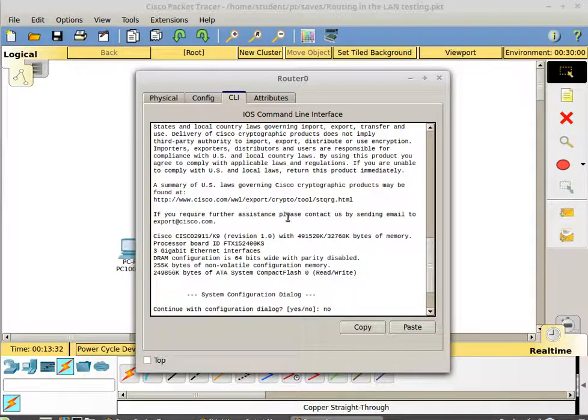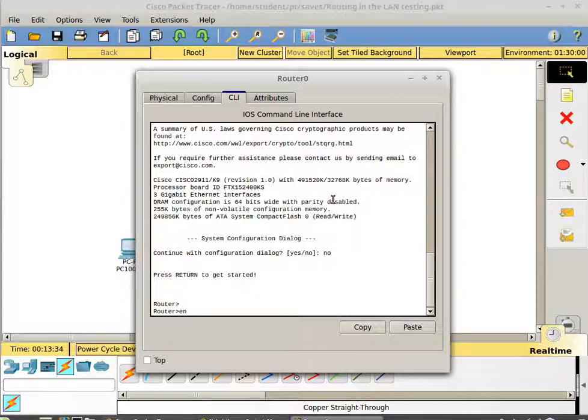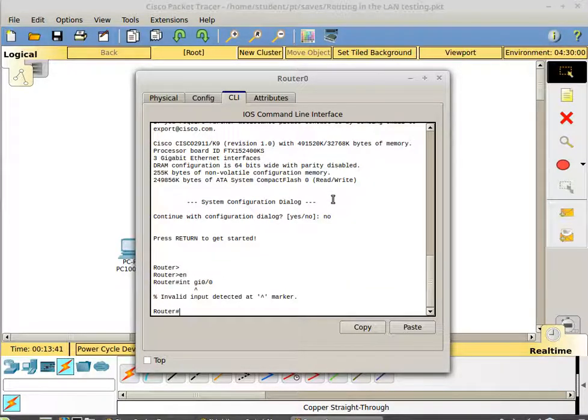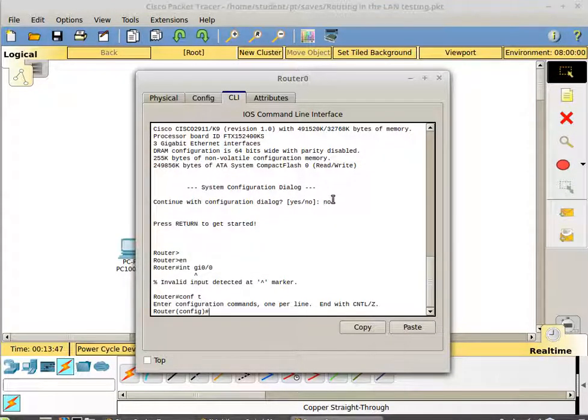Now we need to configure our interface for inter-VLAN routing. We're using gig 0/0 on the physical interface. All you need to configure is no shutdown.